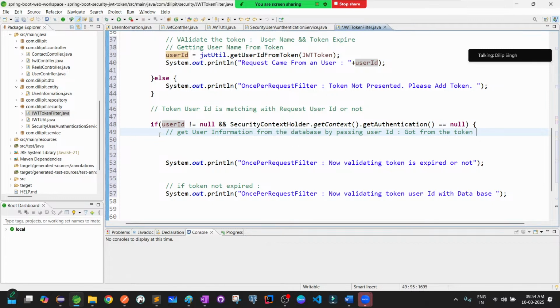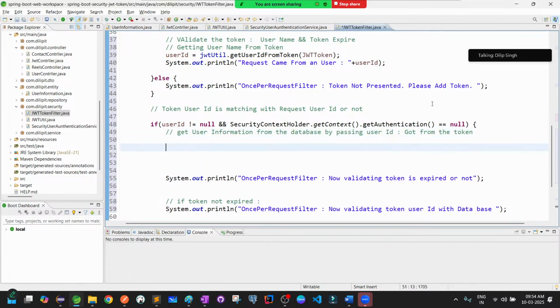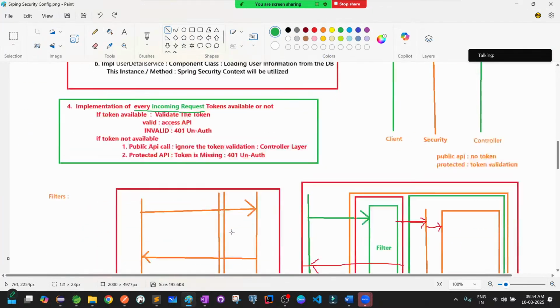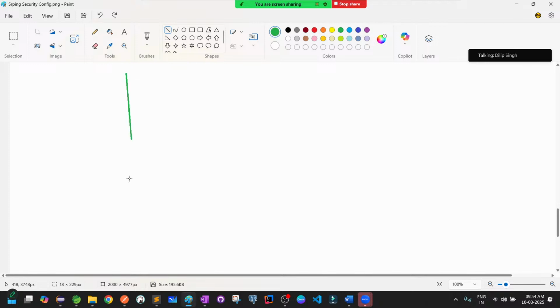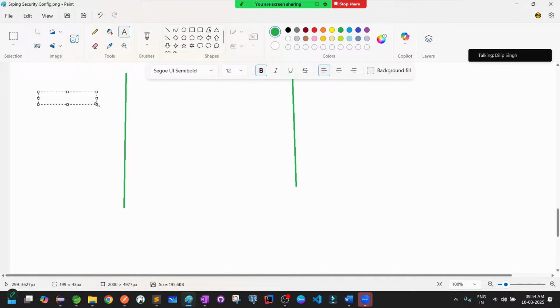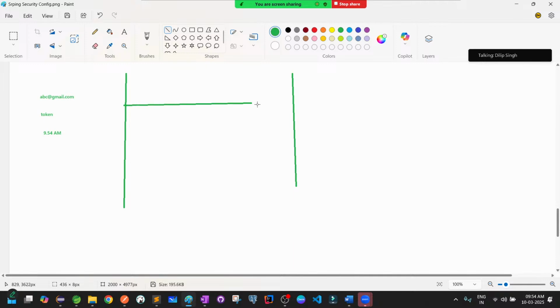So why do we have to do this step, guys? For example, take this scenario: client and server. From the client point of view, a user called abc@gmail.com sends a request. He has a valid token also. Assume the request he is sending at 9:54 a.m. right now, with a valid token, so the request reaches the server.